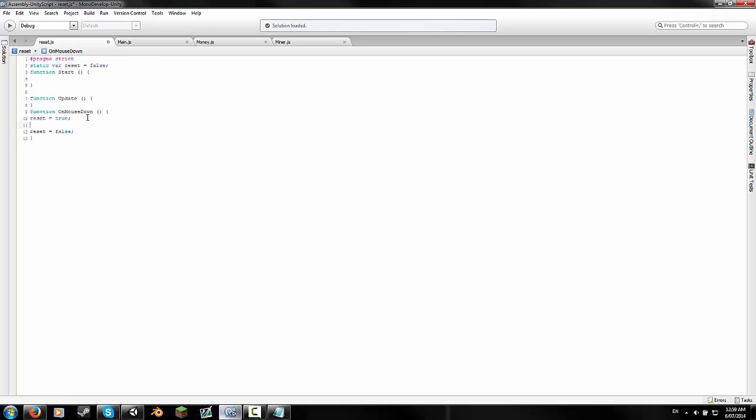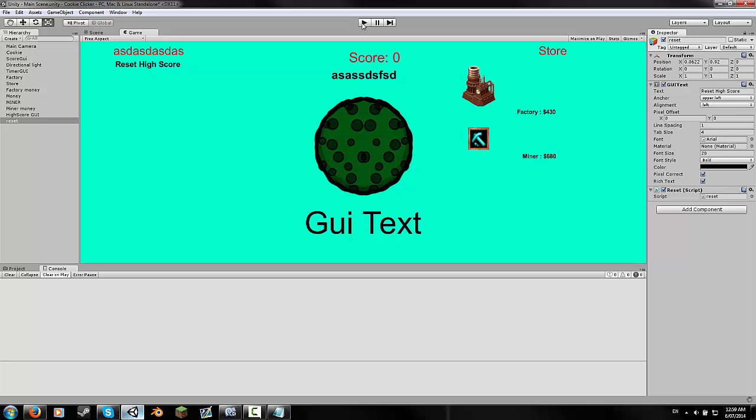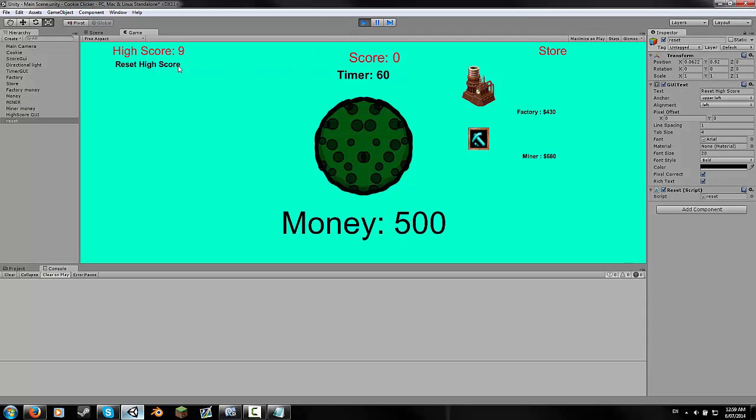So what we want to do is move, wait for end of frame. Yeah, let's just do quick end of frame. We reset the high score, we can play straight away, and reset.